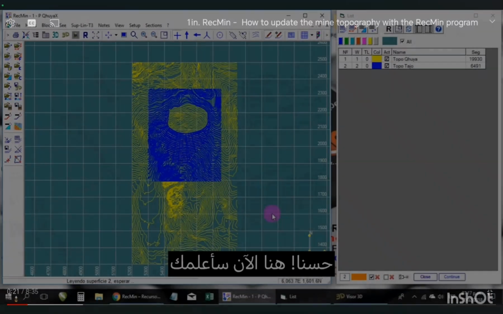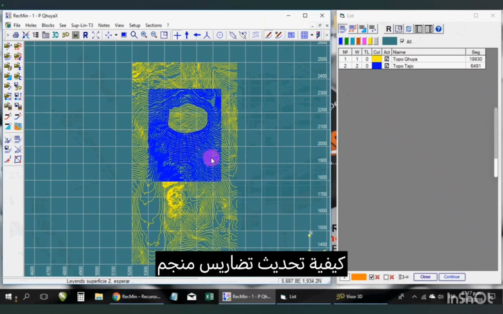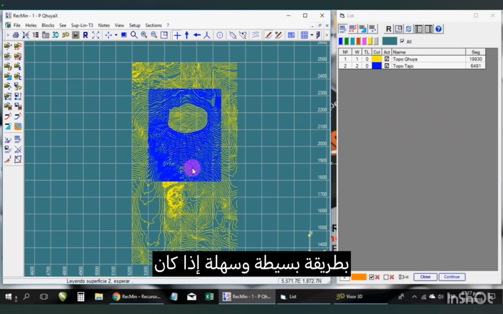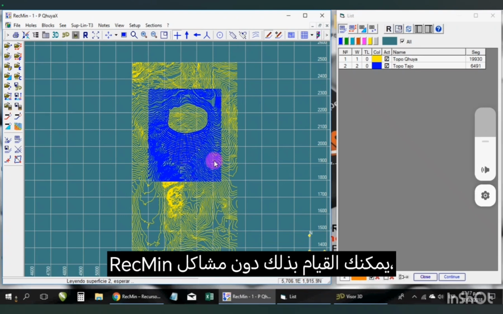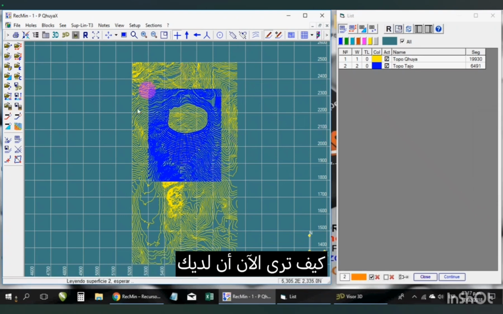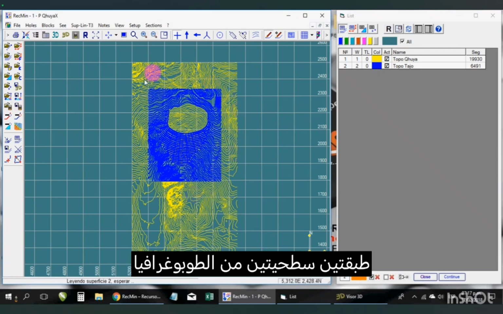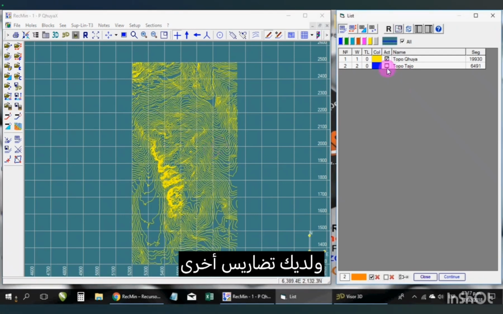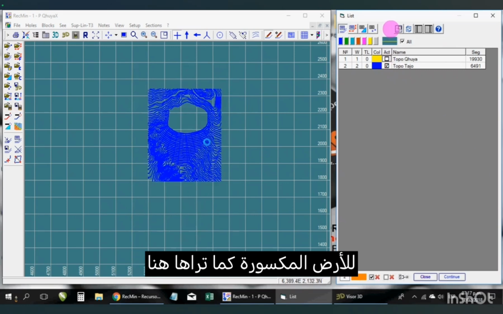Here right now I am going to teach you how to update the topography of the mine of your project with mining software RECMIN, in a simple and easy way, in case you are driving a mine topography project and do not have a budget to acquire a commercial software license, because with RECMIN you can do it without problems. As you are seeing right now, you have 2 topography surface layers. You have an initial topography, and you have another topography of broken ground, as you are seeing here.